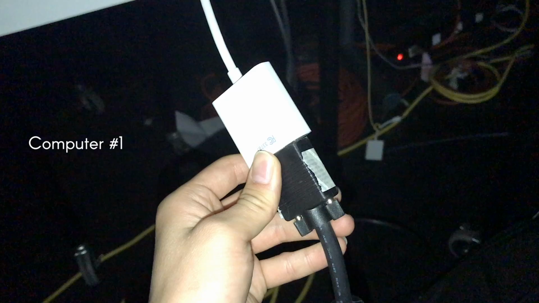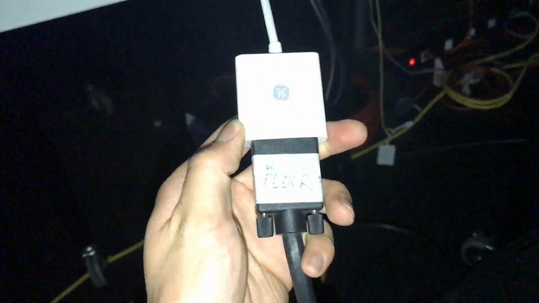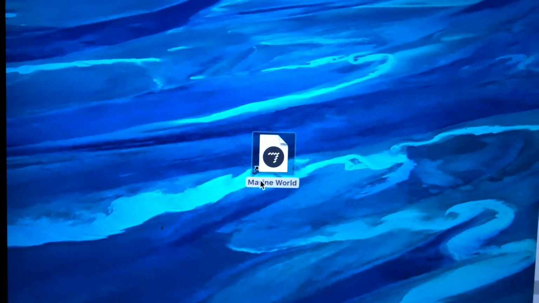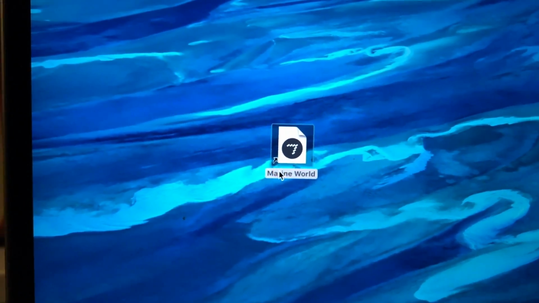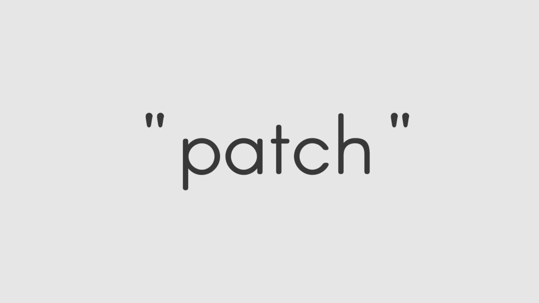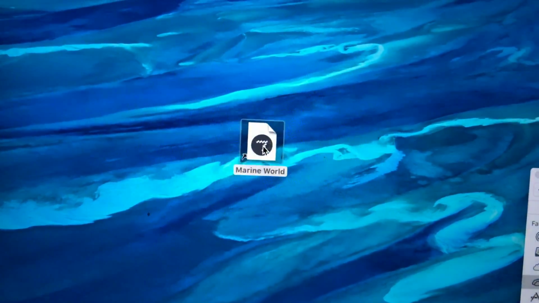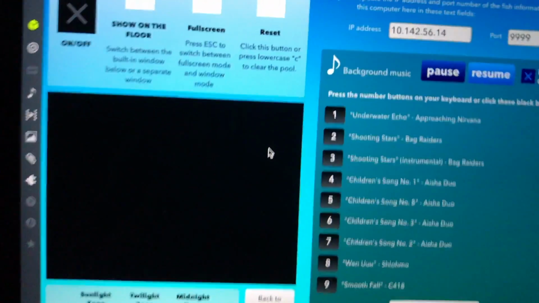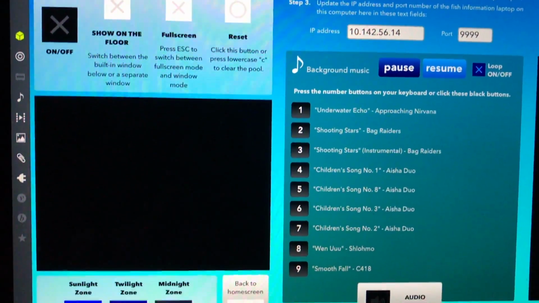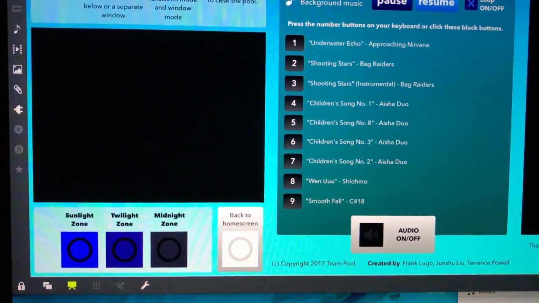Go to your laptop. Connect your laptop to the projector projecting to the floor. Open the file that's also called Marine World. This is a program coded in Max, a programming language by Cycling 74, and we call this file a patch. After you open this patch, you will see this screen. This is the user interface, which looks beautiful and simple to use.